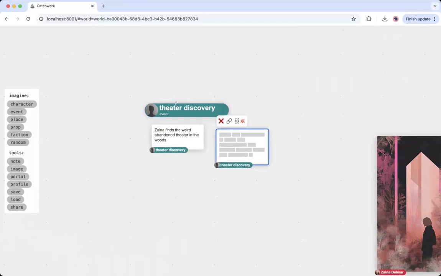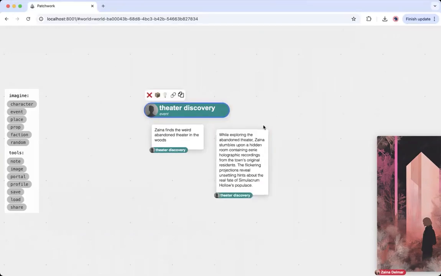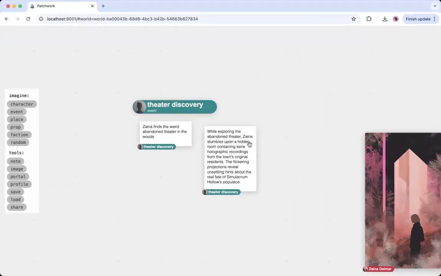It's going to populate in another little block of text here, and it suggests something that might happen next in our story. So while exploring the abandoned theater, Zyna stumbles upon a hidden room containing eerie holographic recordings from the town's original residents. And apparently the town itself was once a place full of real people instead of weird ghost holograms, and that might be the thing that she finds in this theater. So that's kind of an interesting next direction that the story might go.